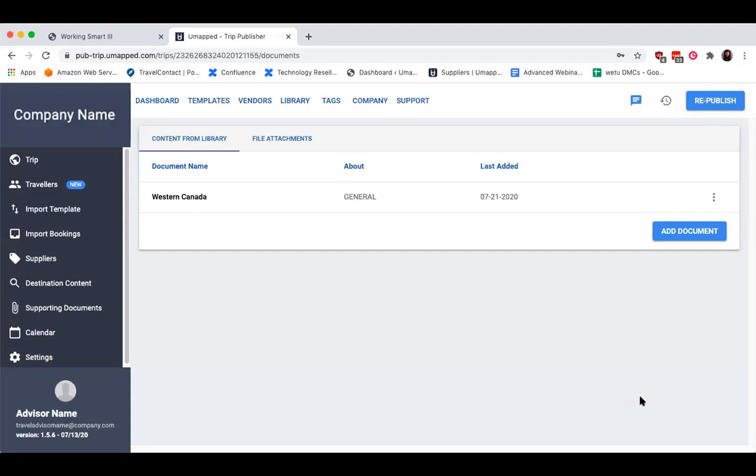You can attach as many documents as you'd like to a trip. Doing so will include all of the pages and information that you have included in your document, rather than making you pick and choose which pages are the most relevant to your clients.